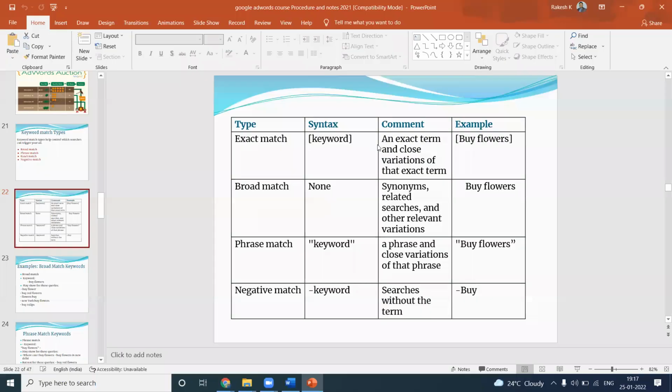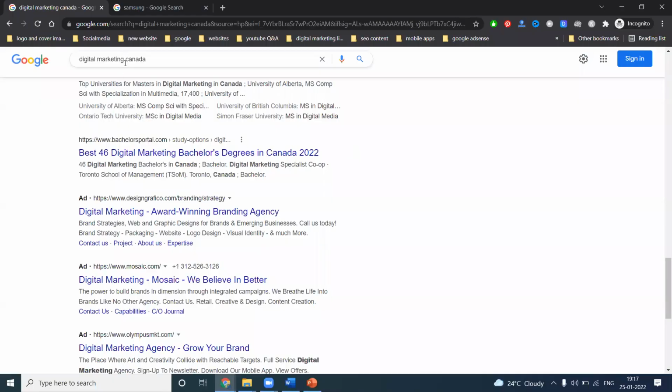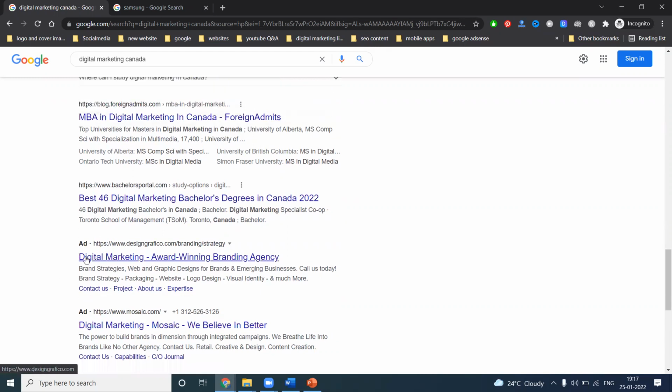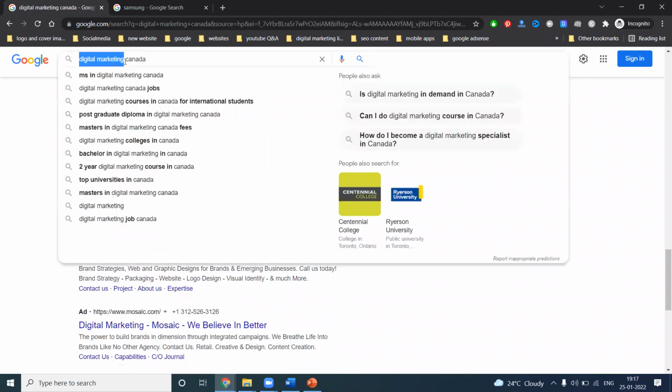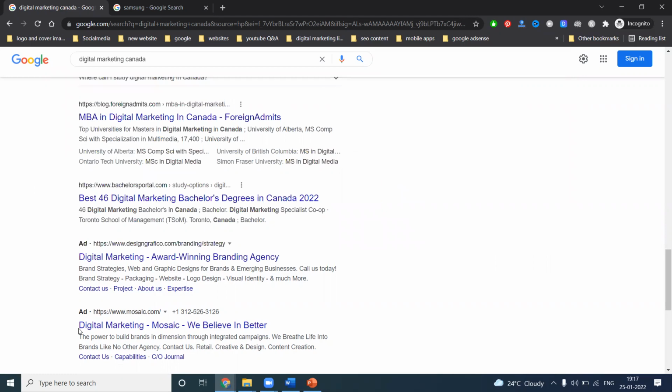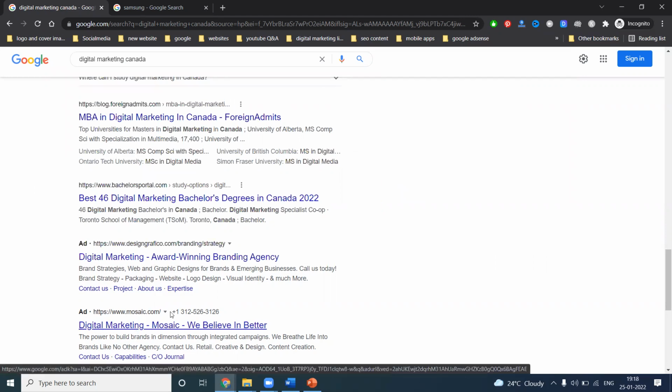Next is exact match. Suppose my keyword is exact match. There is no other variation. Only the exact keyword digital marketing is matched. When we put this keyword as exact match, it matches exactly digital marketing.